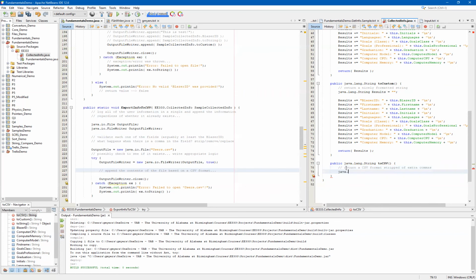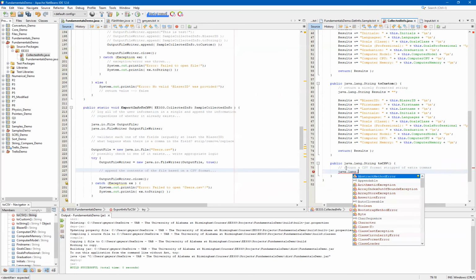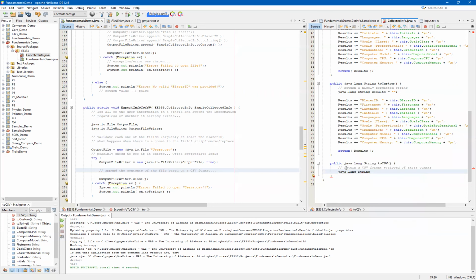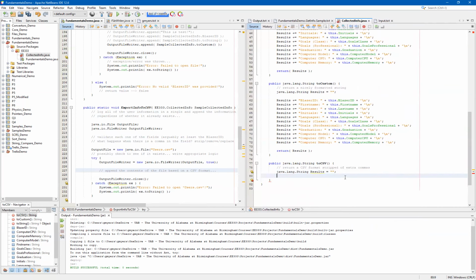And so we're going to have a temporary or local variable of java.lang.String. Might as well go ahead and call it results. We're going to initialize it to a set of double quotes, or an empty string. And then before we forget, we're going to just simply go ahead and return our results. Now, at this point, it should probably be pretty clear to you what we're going to do. We're just going to go through field by field without the field name. And in this case, we're going to say results plus equal this dot Blazor ID.